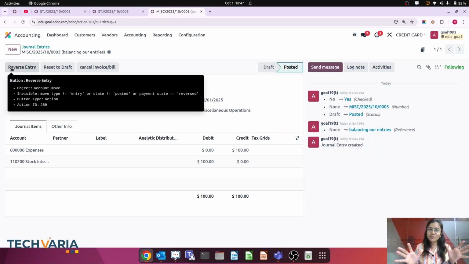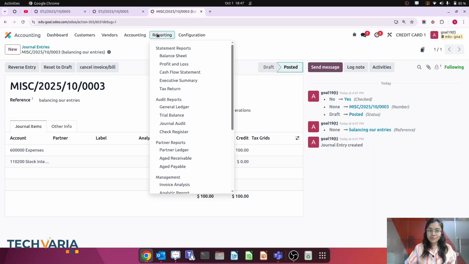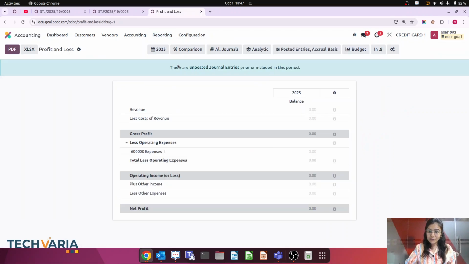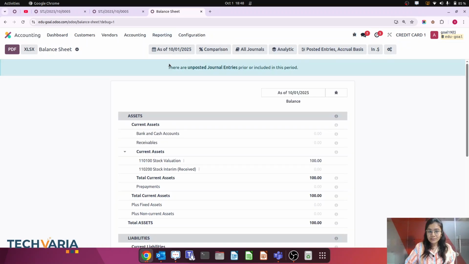Now let's check the profit and loss. Reporting, then profit and loss. Here you can see that there is no expense booked, because till now we have made no invoices, so this expense entry is not booked in your profit and loss. And if I check the balance sheet, you can see that stock valuation is debited with 100. Stock interim received is also nullified by passing that entry.